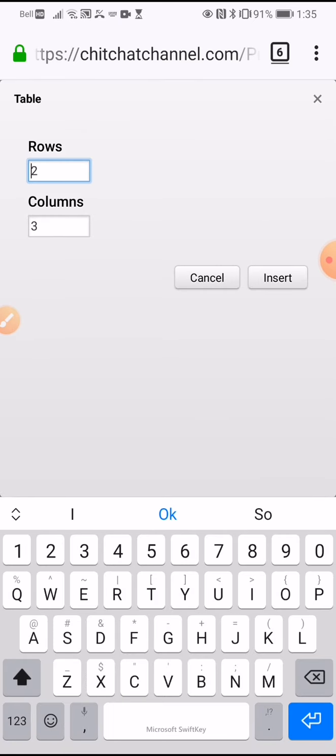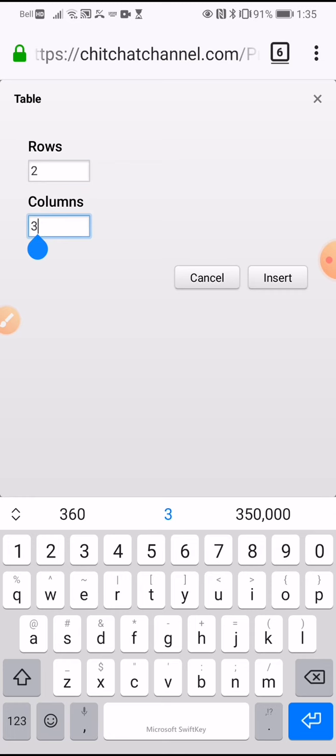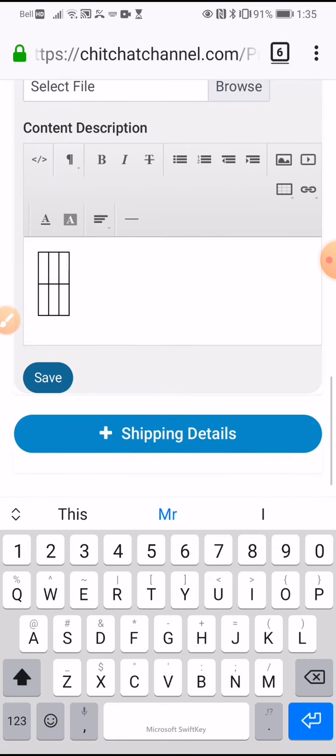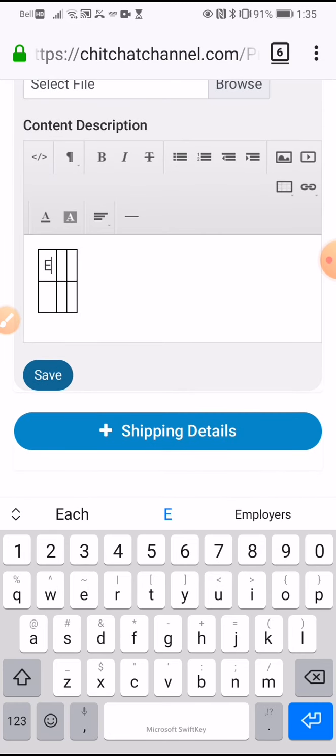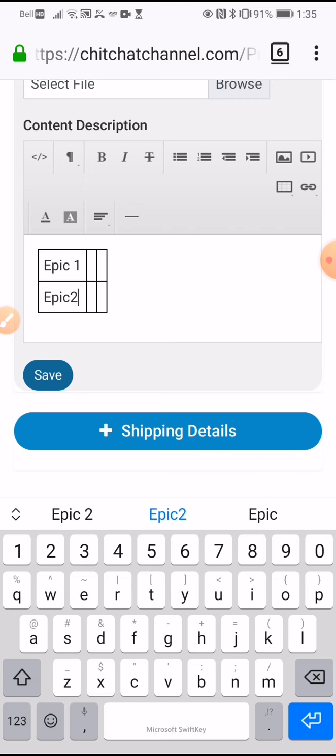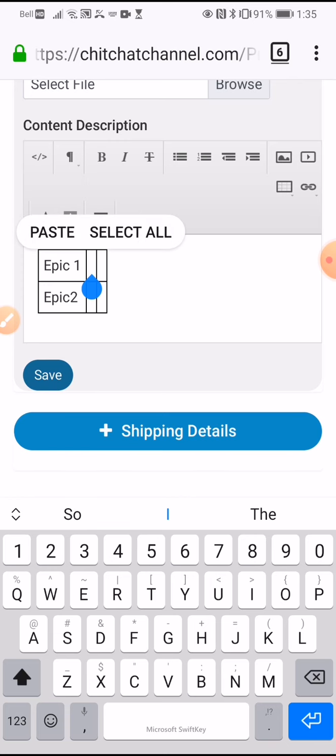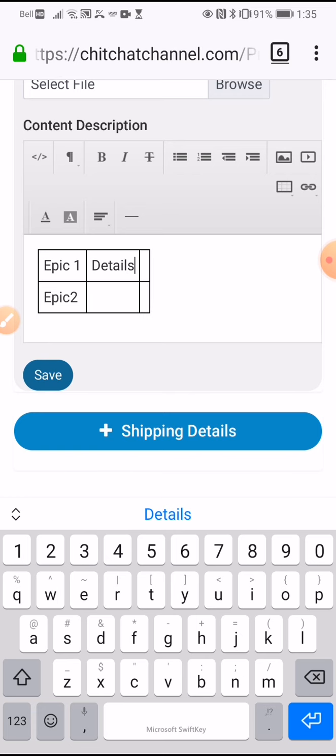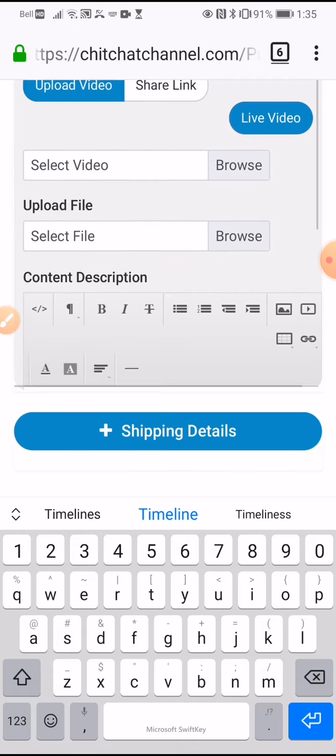Insert table. Let's use how many rows? Let's have 4. For epics, let's have 2 rows, 3. Okay, that's fine. And we're going to say, all right, epic 1. And you know what an epic is, right? Epic 2. Let's say this is, and I'll tell you in a bit, let's just call it time, details and timeline. So timeline. So you begin to see.